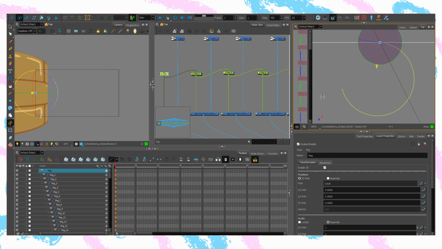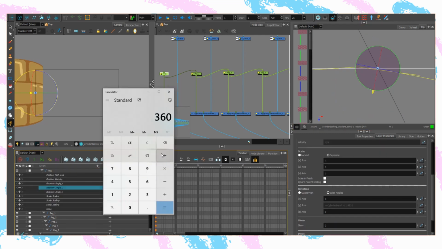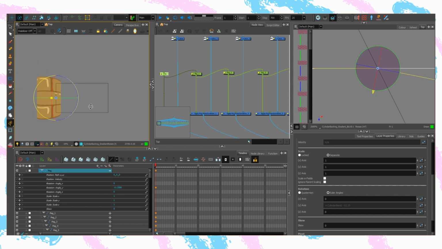Because each panel is multiplied by the one before it, to figure out the amount of rotation we need to create a perfect cylinder, simply 360 degrees divided by the 32 panels, giving us 11.25 degrees. Punching that into the Y parameter and bam, it all fits up perfectly.